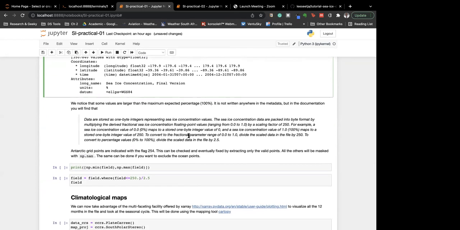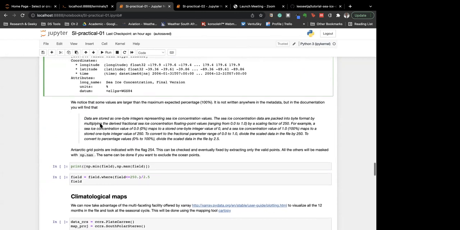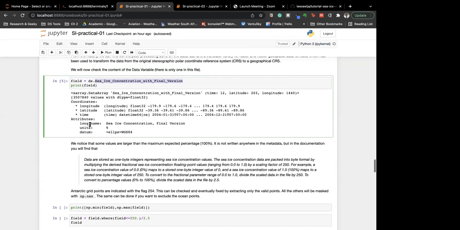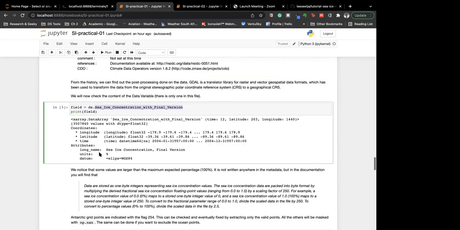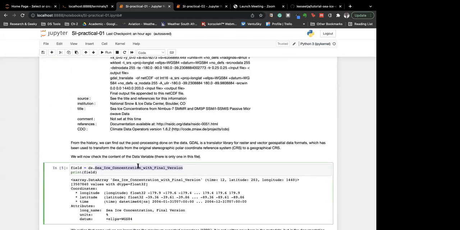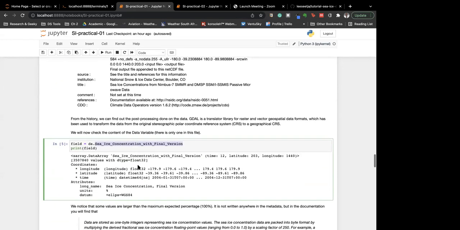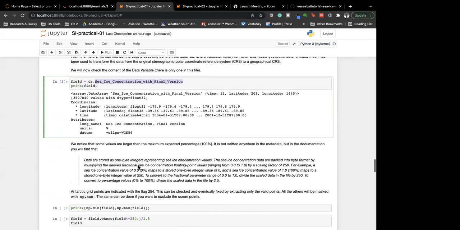So you can read more about sea ice concentration, but one of the most important things with regards to the data set that we are using is that, as you can see up here, the percentage, or even when we start plotting, you'll see that the values typically would be larger than the expected percentage, which is something that is not in the metadata. If you look at the metadata here, it doesn't show you any information about the sea ice percentage. But it's something that you will find in the documentation.